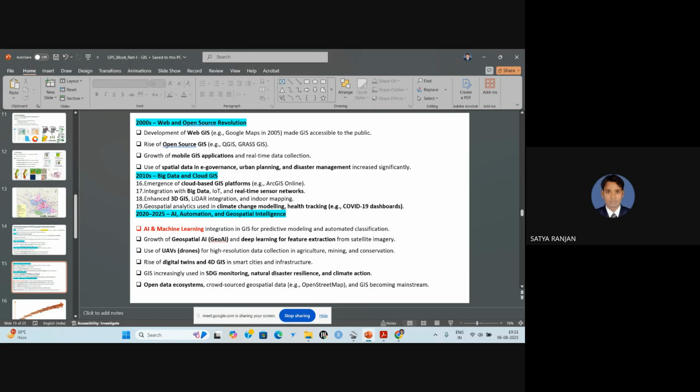After this came the rise of open source GIS like QGIS, after 2005 or 6, and Google Maps and QGIS were invented. Then growth of mobile GIS applications, with real-time data collection growing fast, and use of spatial data in e-governance and urban planning. After 2010, big data and cloud GIS: cloud-based GIS platforms like ArcGIS Online, Internet of Things, real-time sensor networks, 3D GIS, LiDAR integration, and geospatial analysis in climate change modeling.